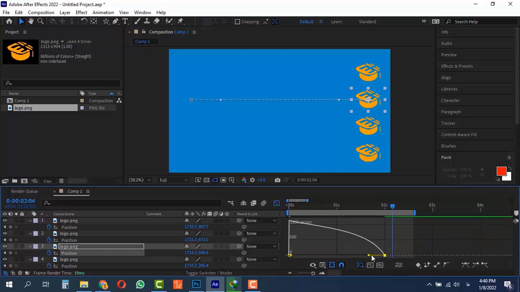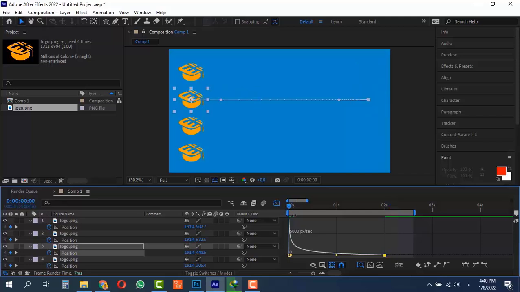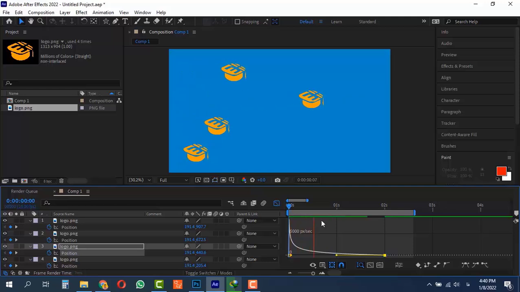Select this one in the same way. Hold the shift and drag the handle to the right. Now look, the speed is high here, then decreases and becomes 0. They all stand together. Their timing is the same, but their spacing is different.